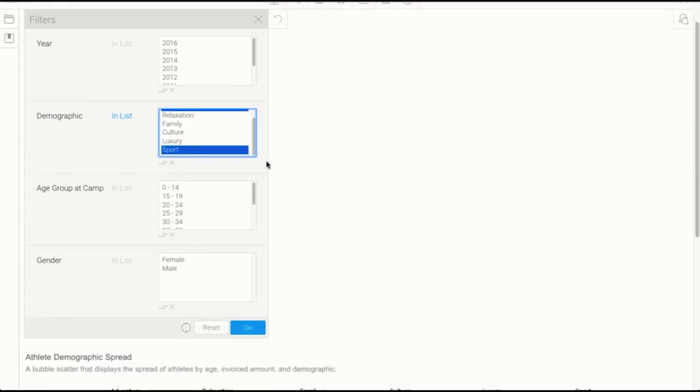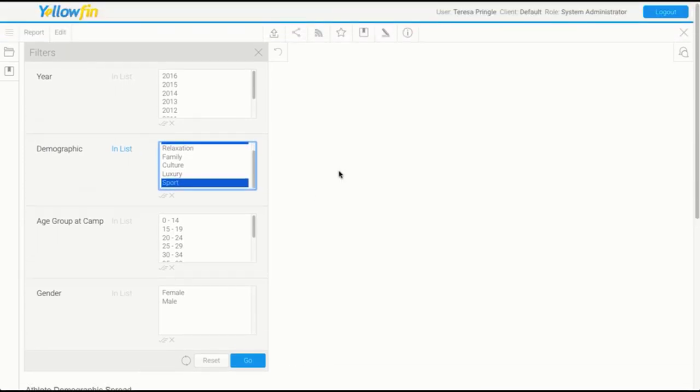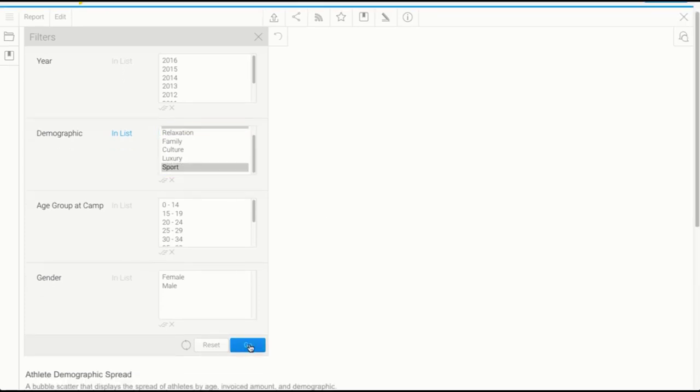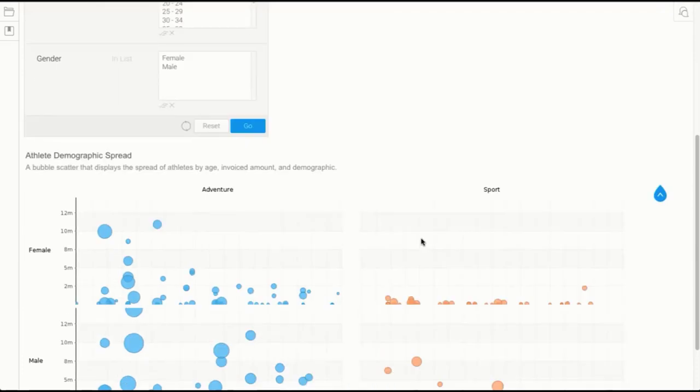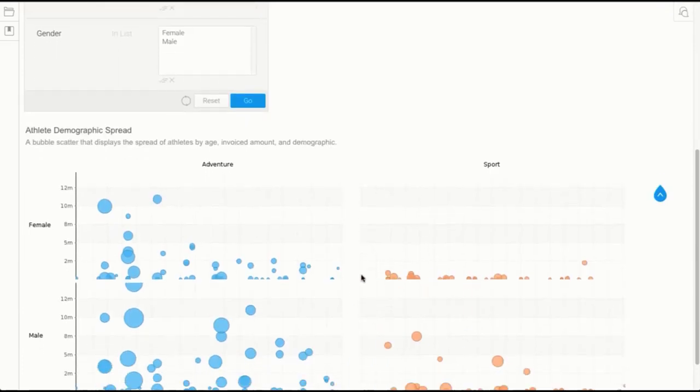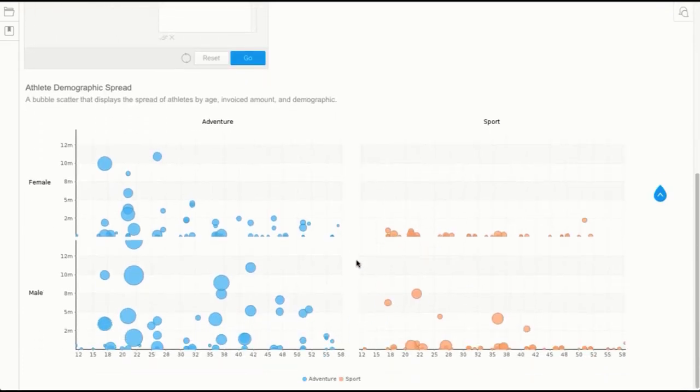If I want to select multiple, depending on the computer you're on, you can hold down Control and Shift for Windows, or you can hold down Command or Shift, depending on the items. So we hit go. And you'll see my report's been refreshed to just be adventure and sport.